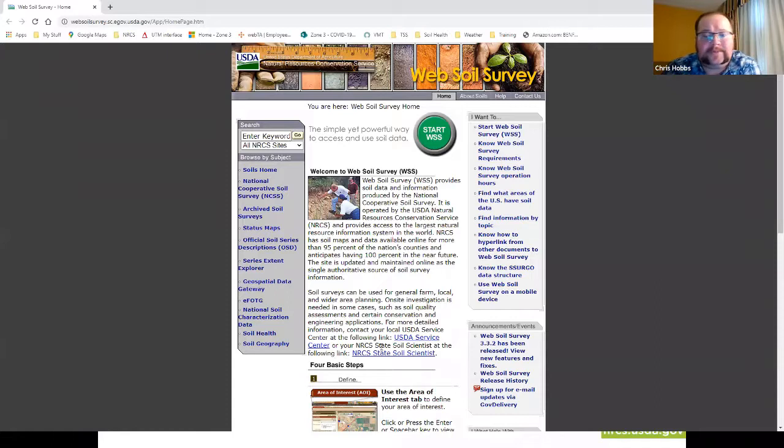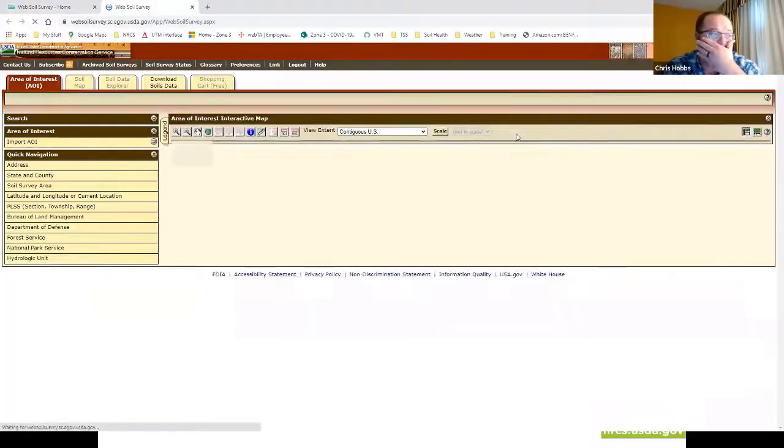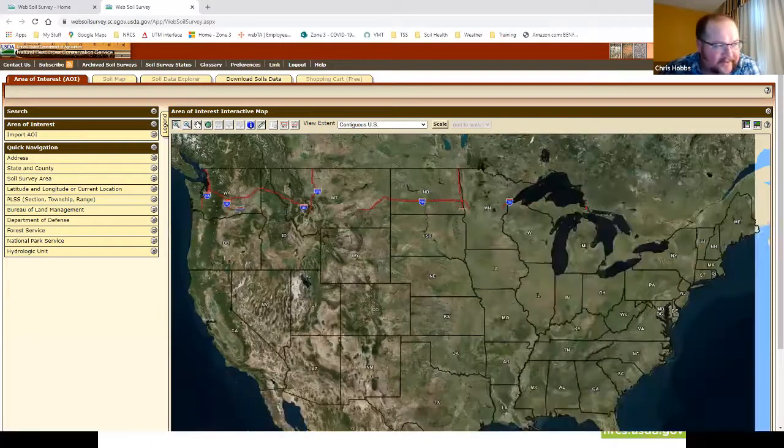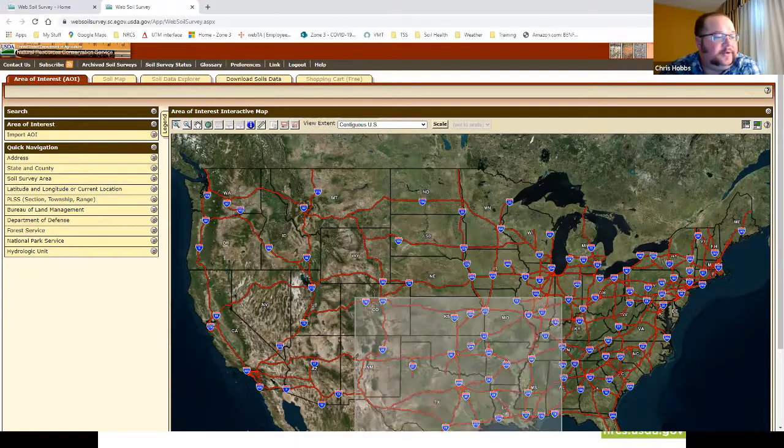If you wanted to pull up soil information of your area, just go to Web Soil Survey and hit this Start WSS green button. Once you get in there, there are several different ways you can navigate to your area of interest. The first one is to use these two tools right here, and you can zoom in to your area.